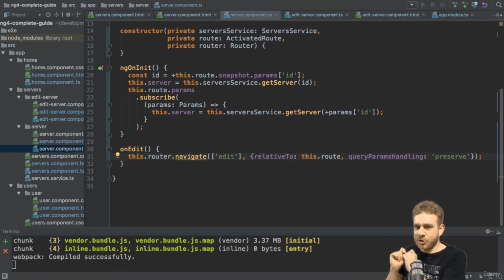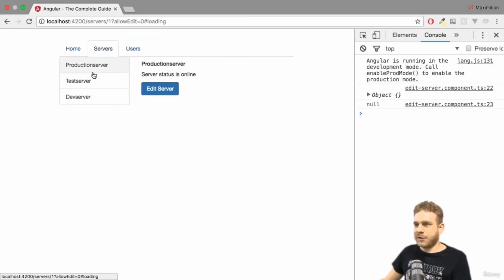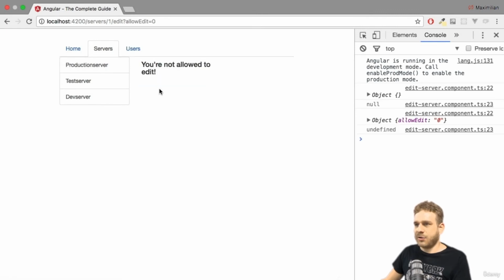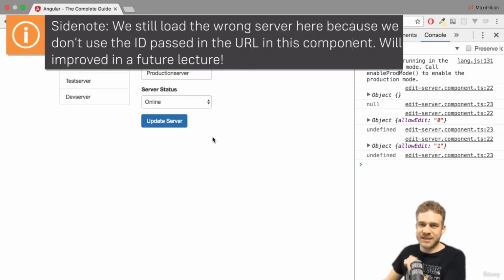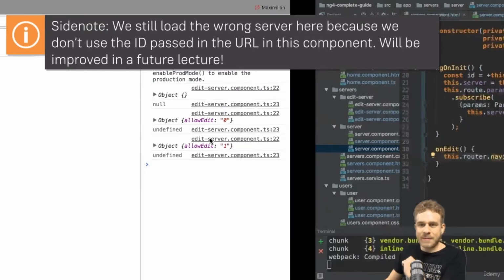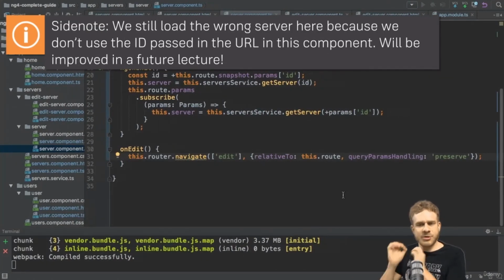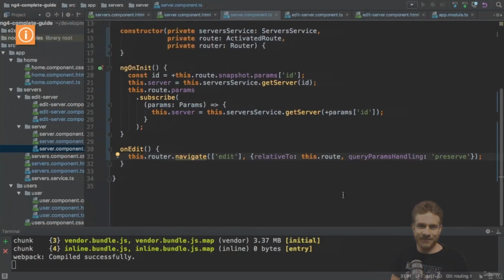Now if we were to add new ones here, the old ones would actually override the new ones, so we should use merge in this case, but since we don't add new ones, preserve should make sure that we don't lose them. So now if we click on this again and click edit server, you'll see allowEdit equal to 0 is still set. And therefore on the dev server, where it is set to 1, if we click edit server, we do see the edit menu again. So queryParamsHandling here, super important, super useful to know to make sure you don't lose the information you had before.